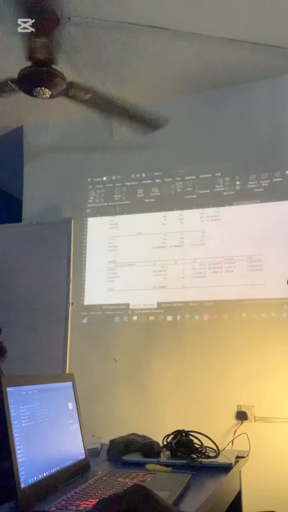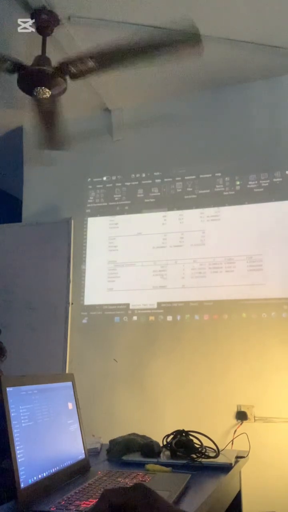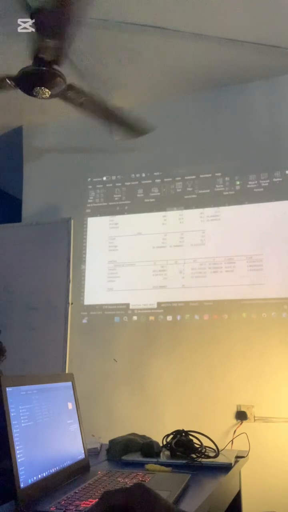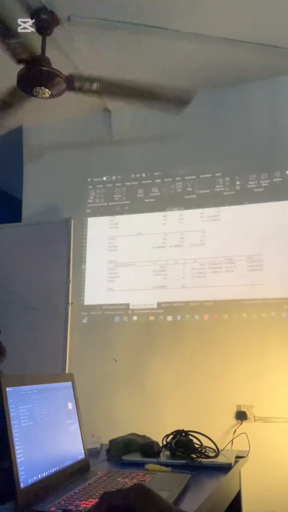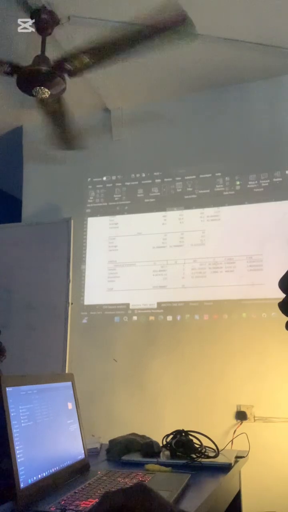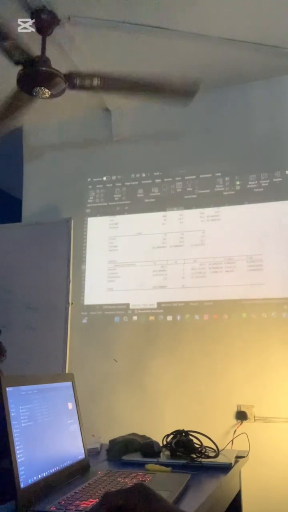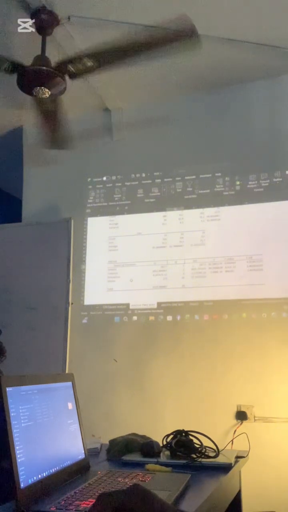Now, straight to business, the ANOVA table. We will skip the sum of squares. We'll skip the degrees of freedom because they are just accessories. What matters are the F critical, the F stat, and the P values.